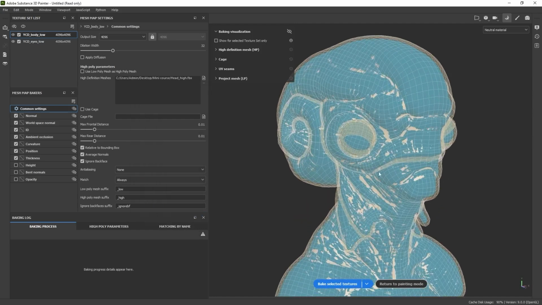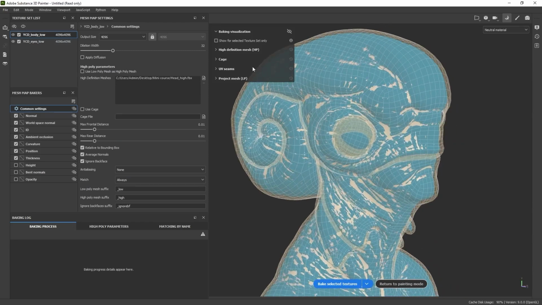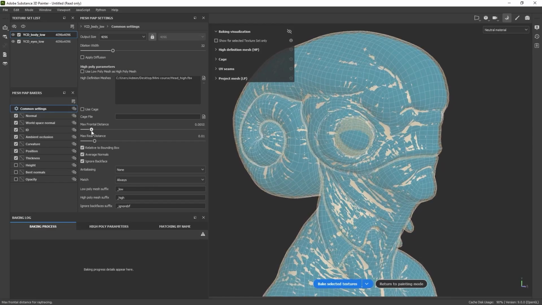So what I'm going to do is get a little bit closer here. And this extra area that you see that is kind of like transparent, that is your cage. So we will be able to change this max frontal distance just by sliding this in and out. And the idea is to get this closer to the mesh. This is basically the projection. Again, I'll cover that in a lot more detail later on.